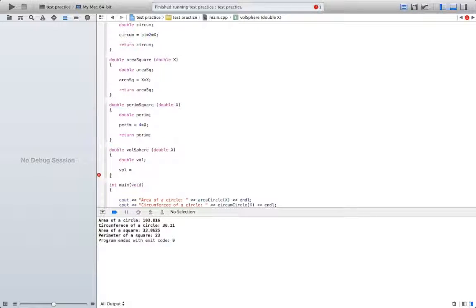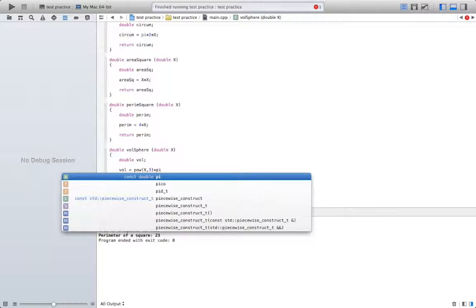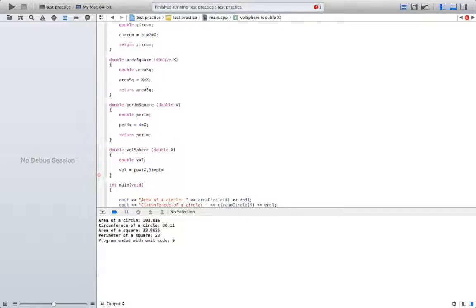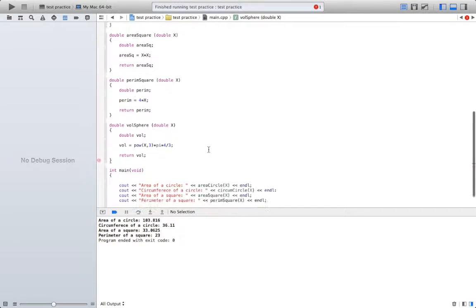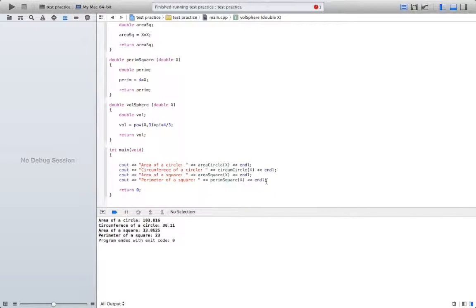cubed. And since our r is x, we're going to start with pow of x comma 3. So that's power x to the third. And then next we're going to multiply that by pi. And then we're going to multiply that by 4 divided by 3. There we go. And we want it to return volume. So there we go.